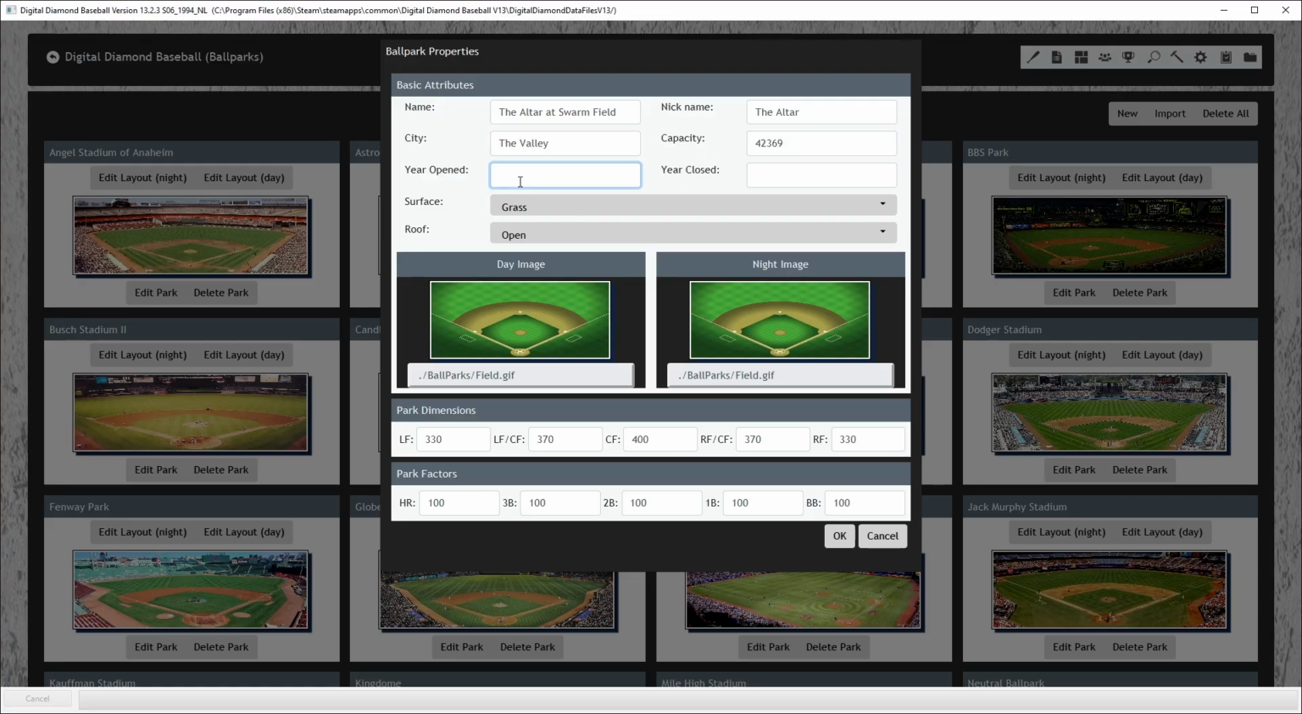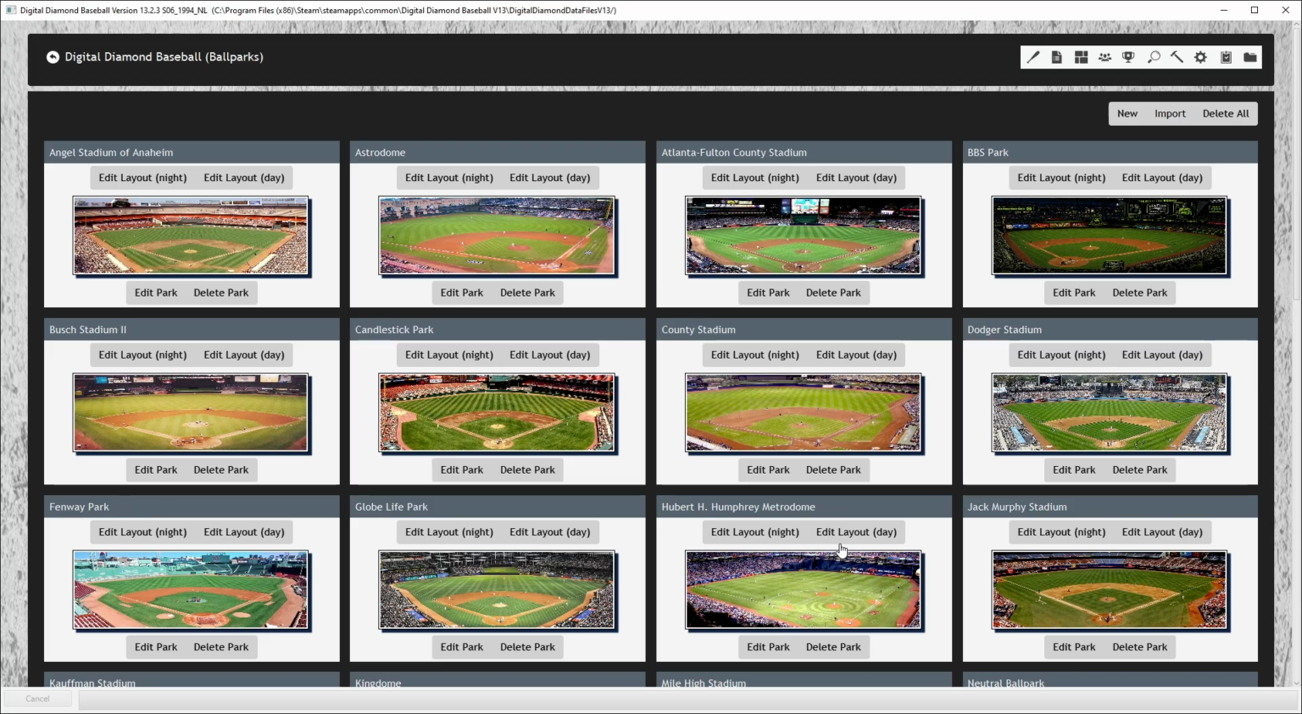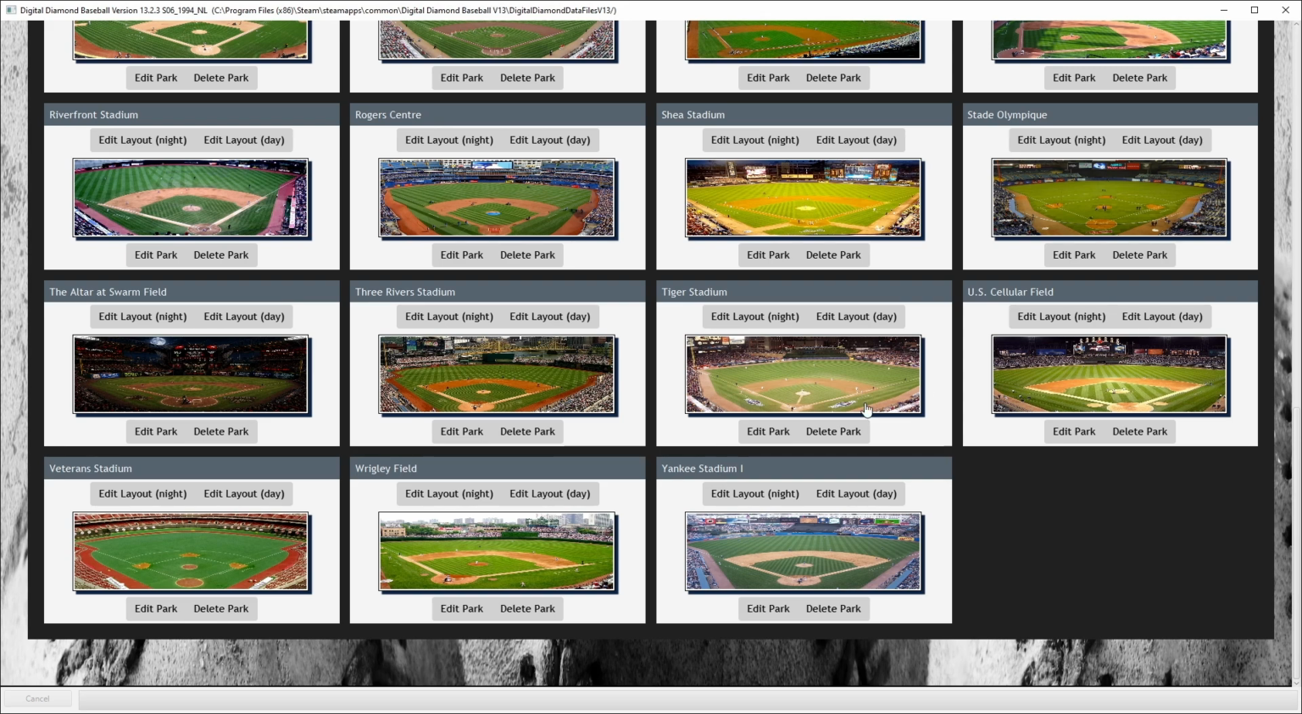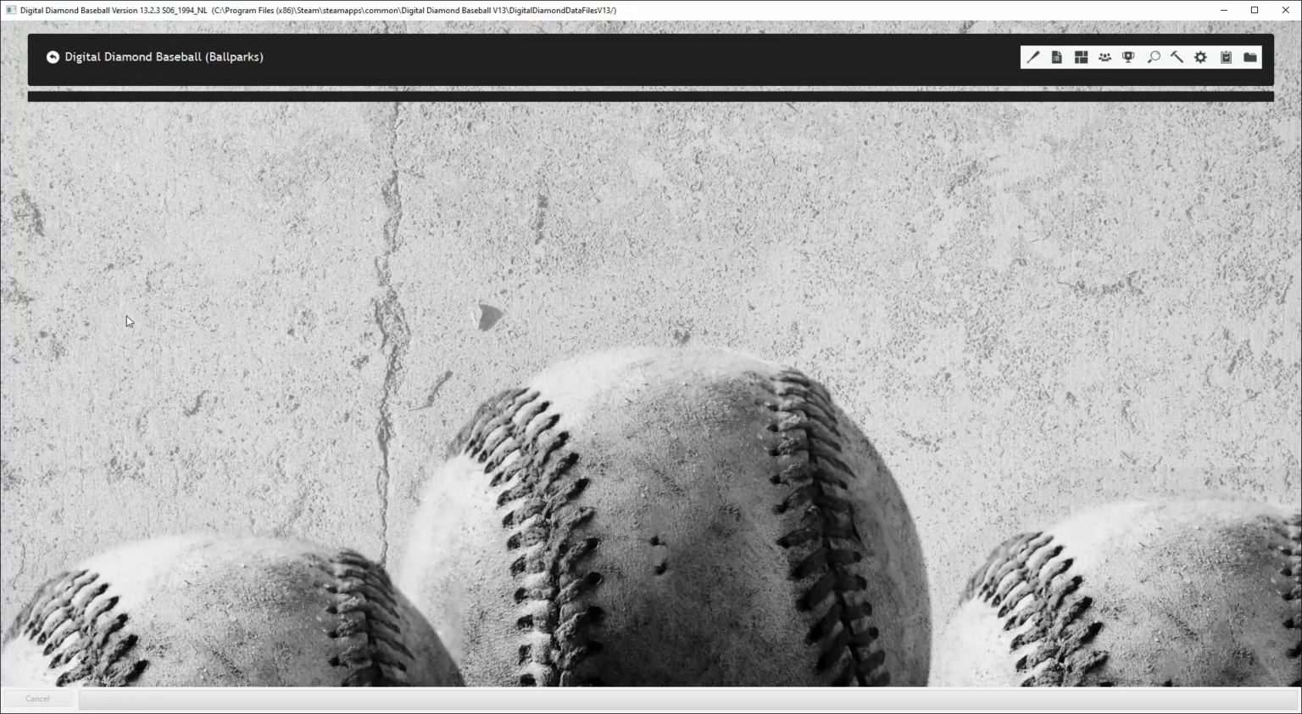All right, 1994. Grass and retractable. We like retractable roofs because if we ever get a rain delay or a rain out result for a special play, we just ignore it. Okay, so the altar in the daytime and the altar at night. There we go. All right, let's take a look. There's BBS Park. The altar down here. Yes, the altar at Swarm Field. Here it is. All right, let's do the night layout.